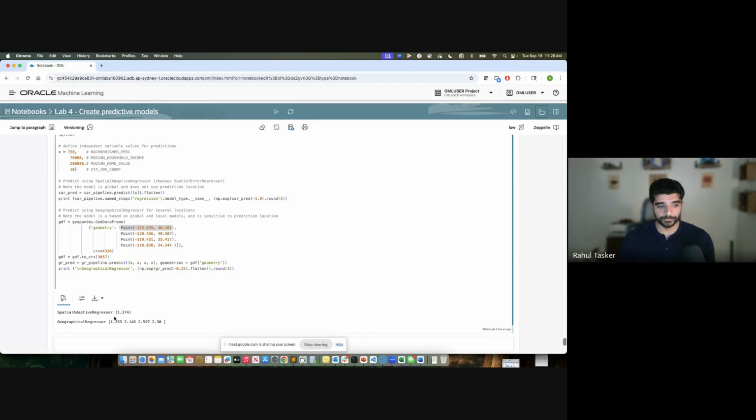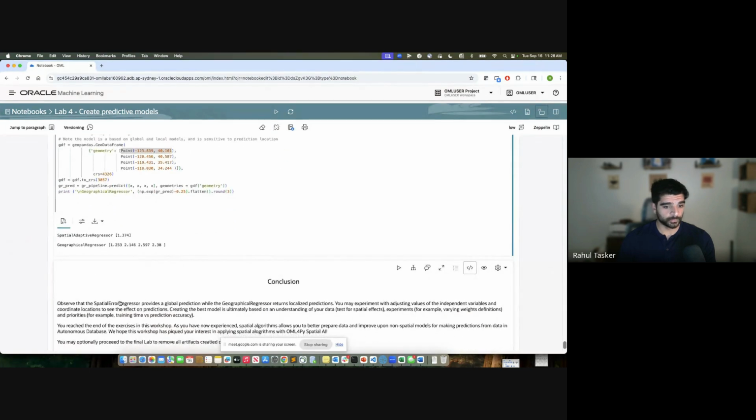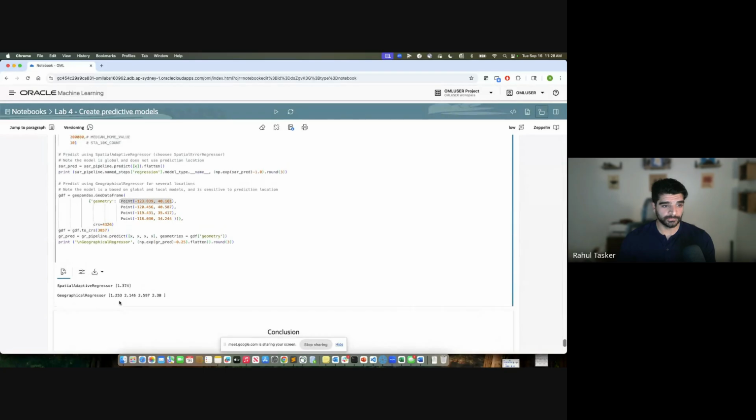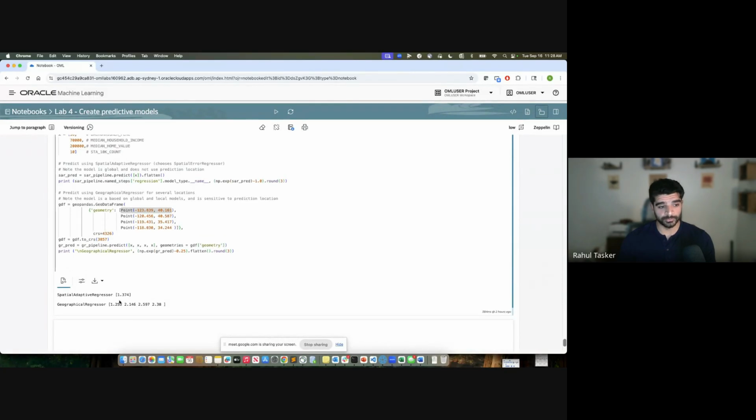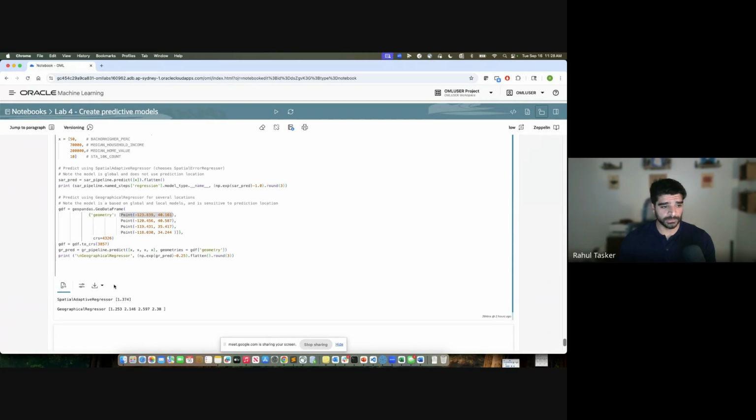So based off of these values, depending on what our use case is and what we're trying to assess, we might want to choose the geographic regressor over the spatial adaptive regressor or vice versa. And one thing to note as well is that you can really easily run these kinds of algorithms, assuming that you have some spatial data, and apply any of them depending on what fits your use case best.